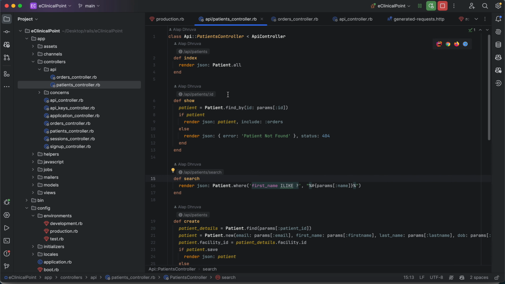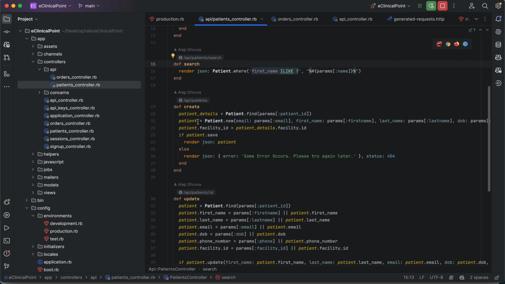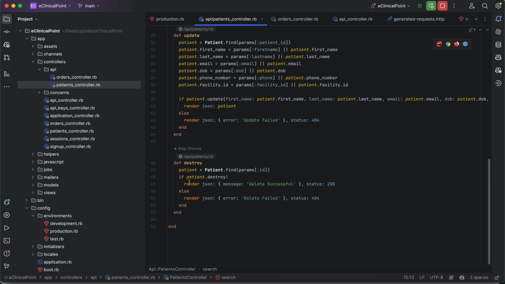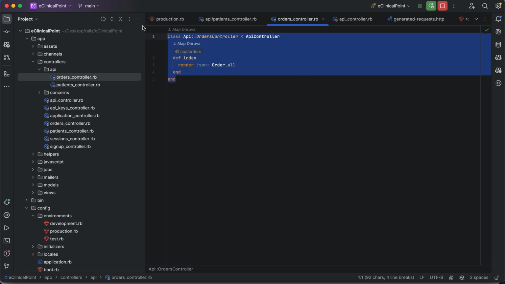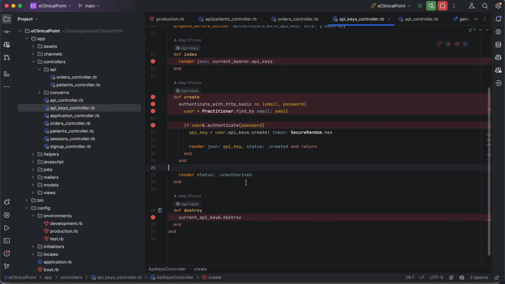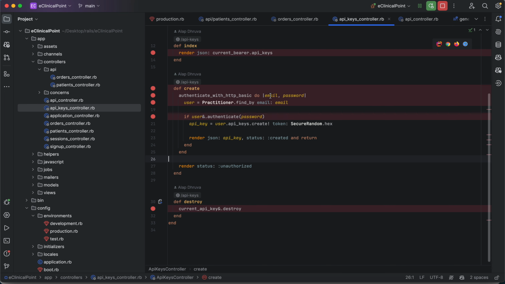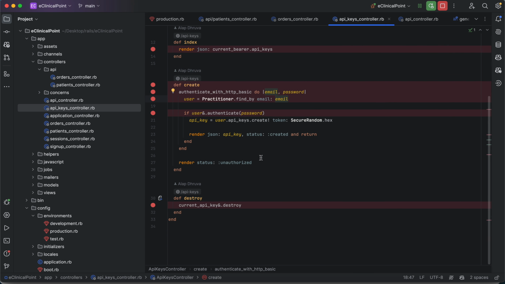So this is the patient endpoints where I have get for the patient, show patient, search patient, create, update and delete patient. I have orders as well. For the orders I'm fetching all the orders in the systems. I have this API key controller. So in the API key controller I authenticate the user with email and password. So this is for the login and sign in and sign up.